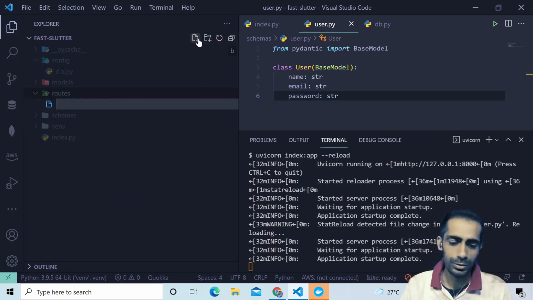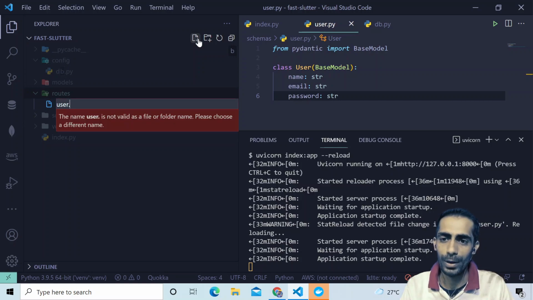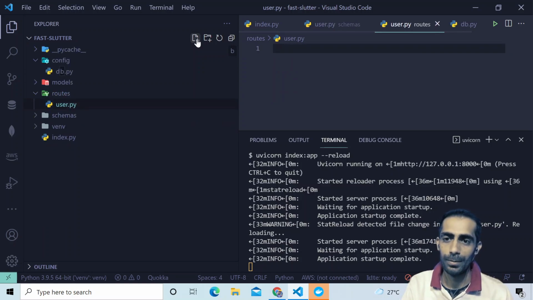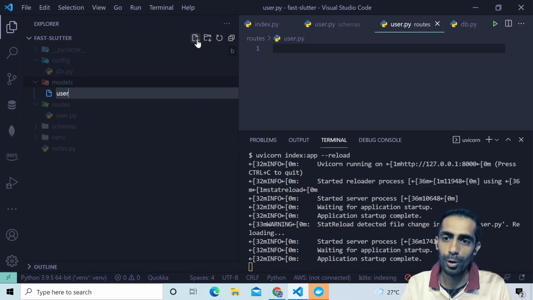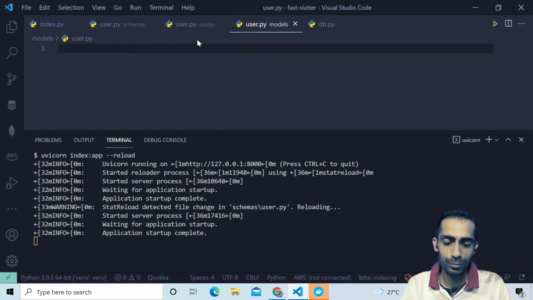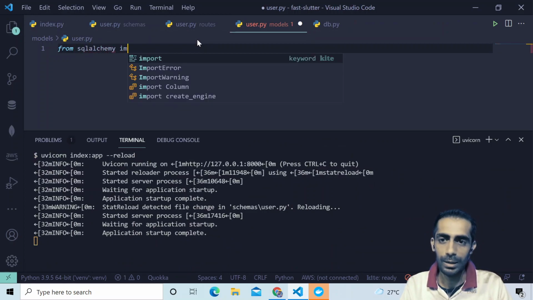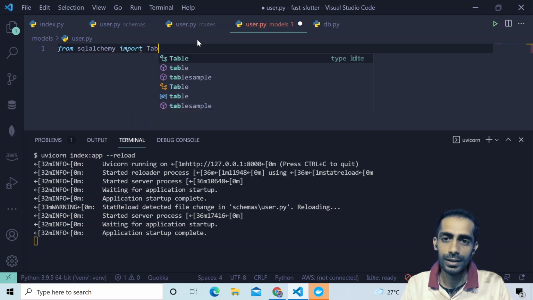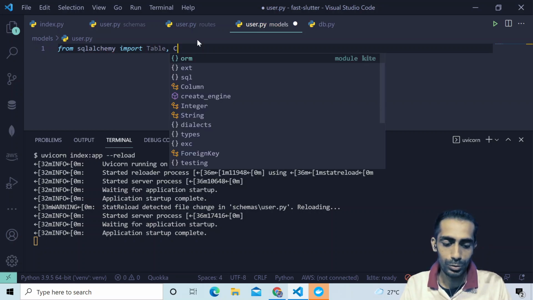Inside route as well, you will create a user.py, which will have a few routes for create, update, and delete. And inside models we'll have the same user.py, but here from SQLAlchemy we'll import Table, and we can say Column. So this is it, I guess.